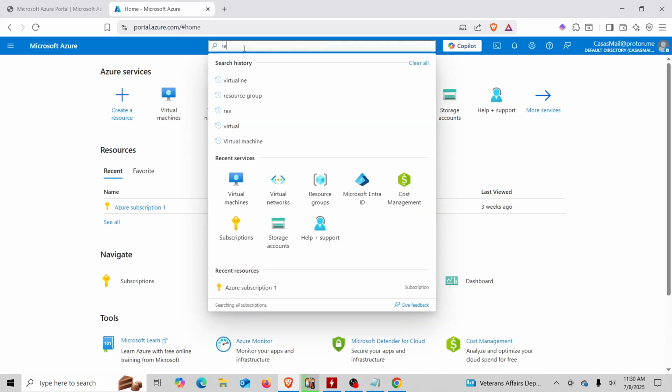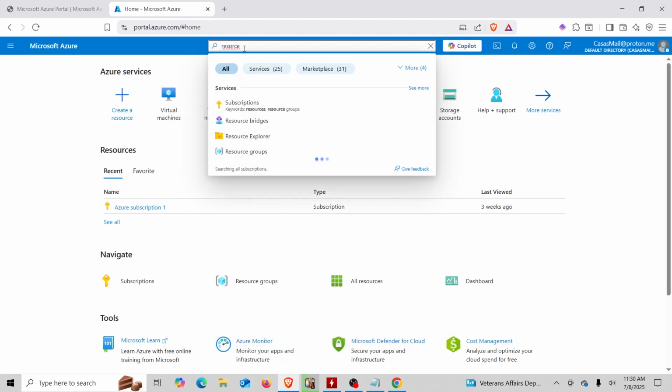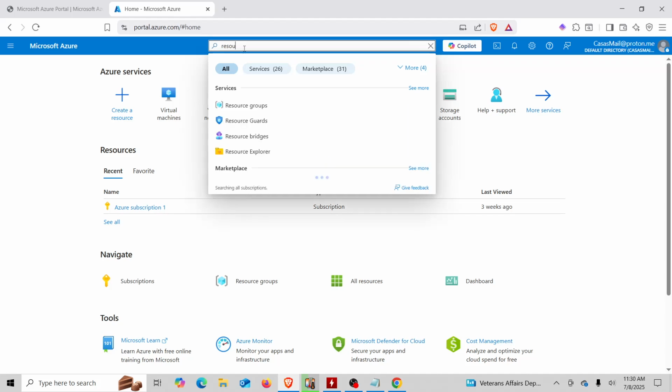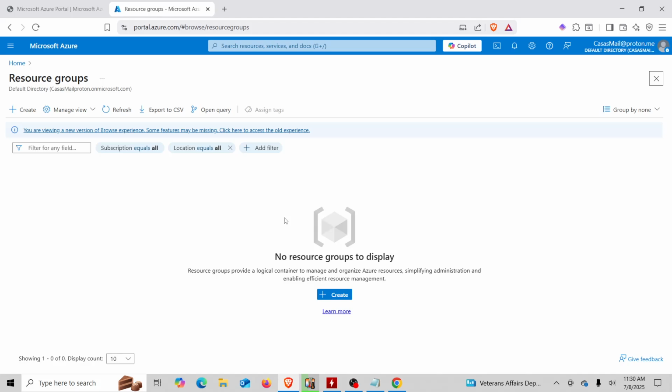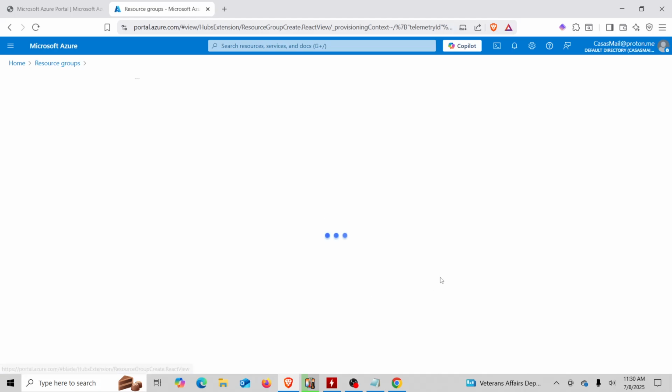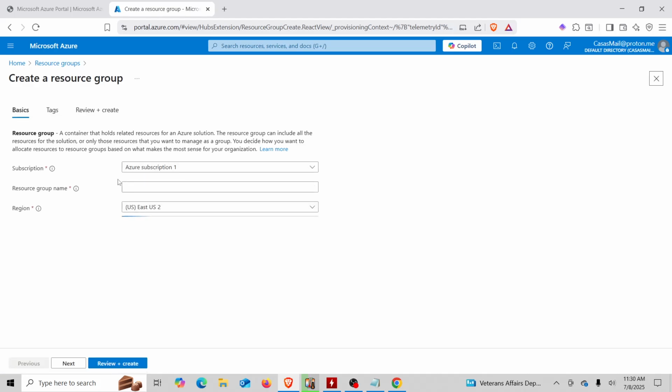So you can type resource group and click on it. And you click create. And so you can see our subscriptions are already selected.